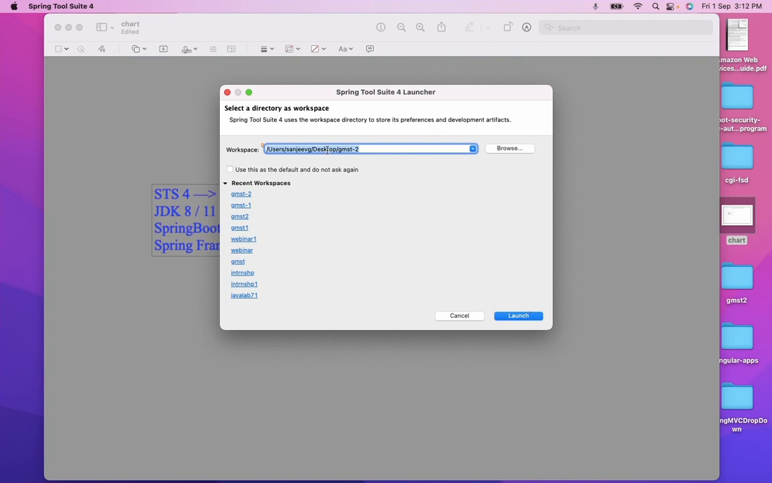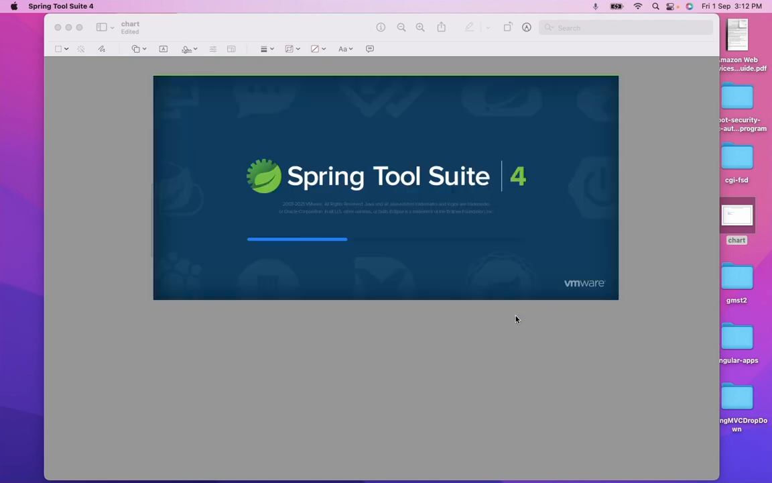I'm taking the desktop. GMST2 is my folder, already created, so I'm selecting that folder. If you want to create one, you can create and select it. Click on browse, go to the desktop or any other location, create one folder, select that folder and launch it. If you launch, the first time you will get the simple environment.